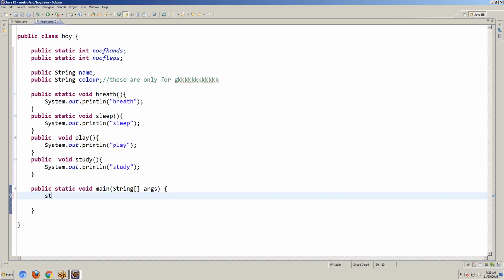If it is static, we can call it directly from the main method. Breathe is static, so directly we can call it from the main method. Sleep also we can directly call from the main method. Breathe and sleep are both static, so we can call them from the main method.